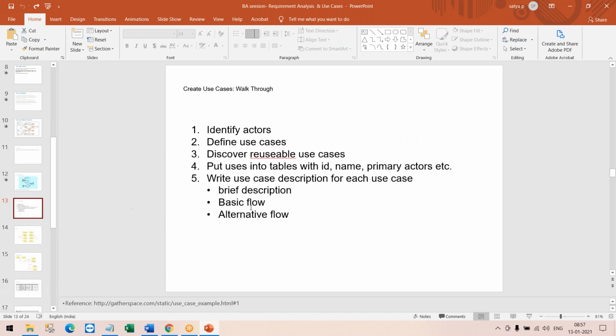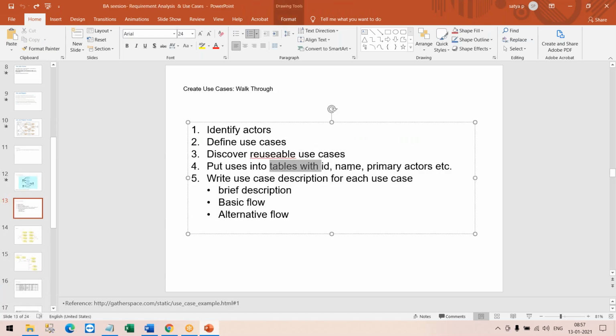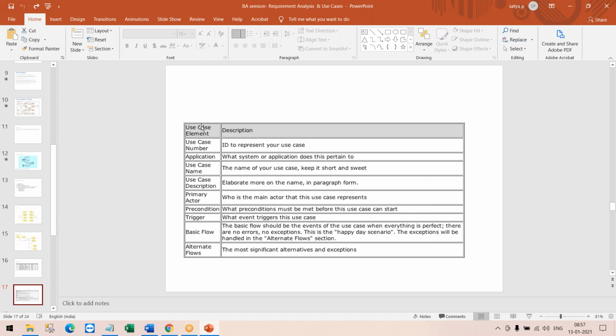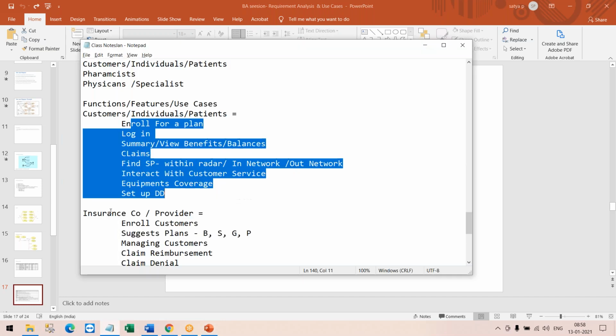Now, what is my last step? I define a table with the use cases. I need to write down the brief description, basic flow, and alternate flow. So something like this. For every use case, you give an ID, the application, the name, the description, the primary actor, precondition, trigger, basic flow, and alternate flow. So let's write it down.